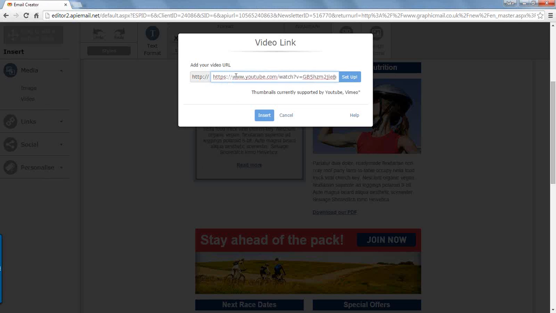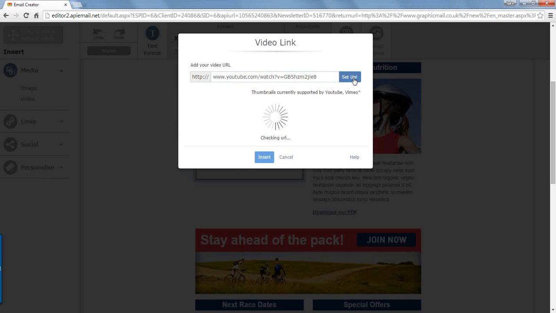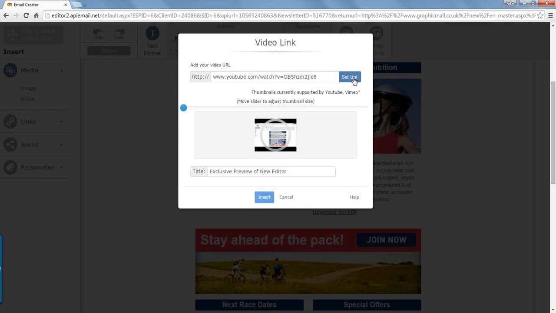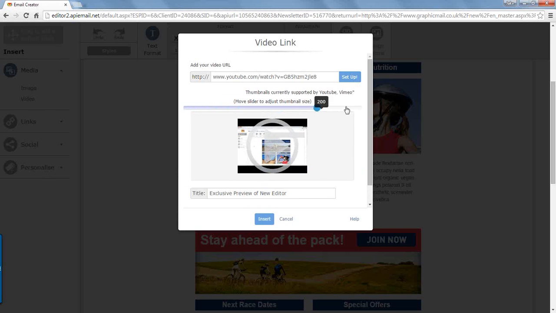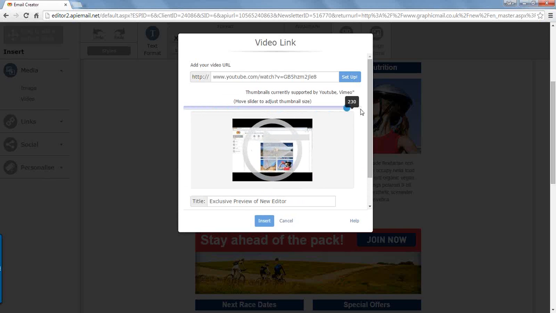Okay, so what you should see is I've just got the video URL, so it's just from YouTube. You can use other sources, such as Vimeo, but if you just click on Setup, it's going to generate and look for that video. So as we can see here, it's found the video, it's put a play button on it, and we can use a scroll bar just to make it a bit bigger so we can actually see it there.